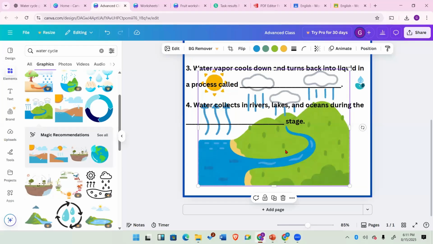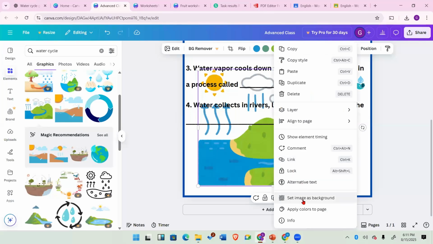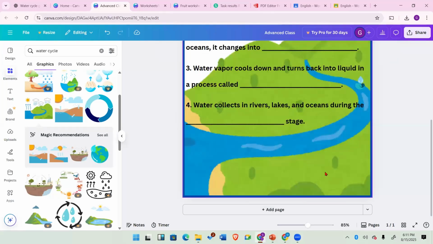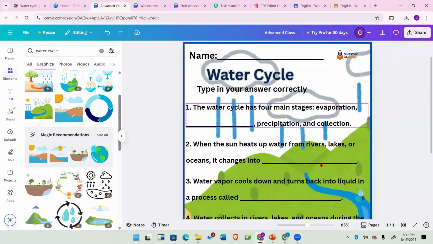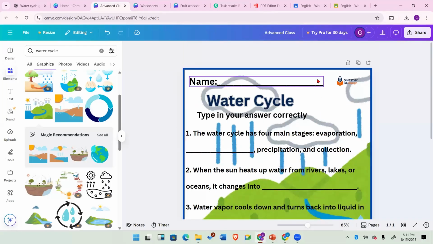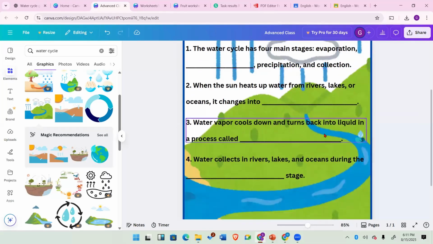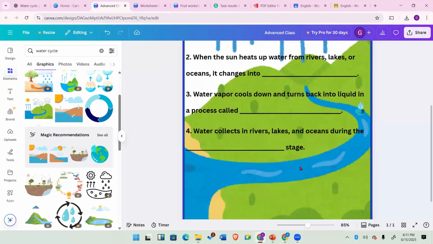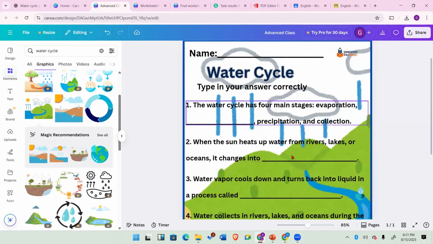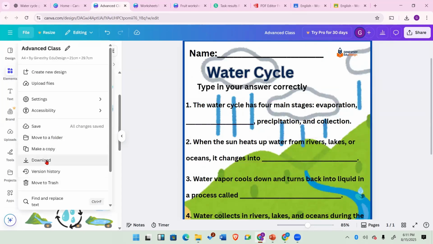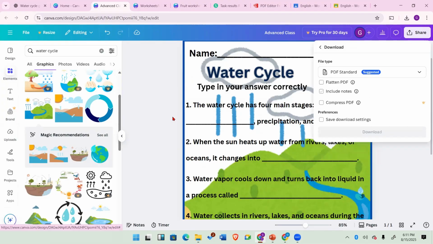So let's see how to do that. Once you click on the picture you want, right click and click set image as background, and it will cover up the page of our worksheet. So it has covered up the worksheet page. And like I said, once you're done, all you need to do is click file and download it. If it does not have any premium features, it would not hold you back.